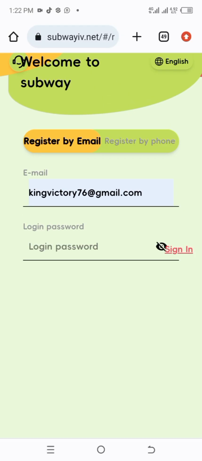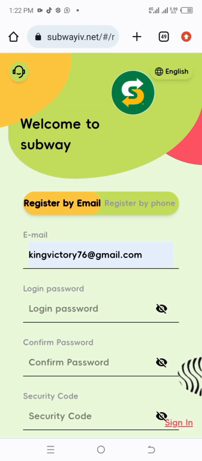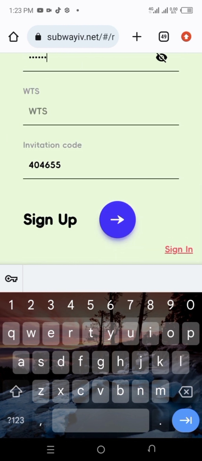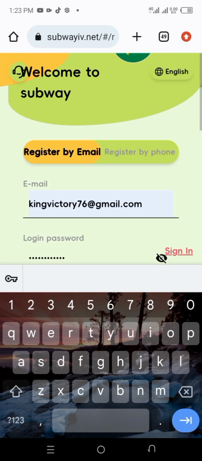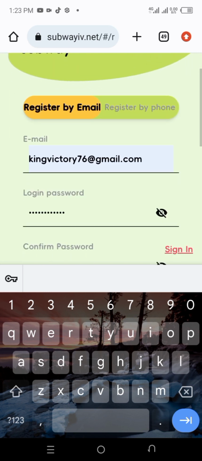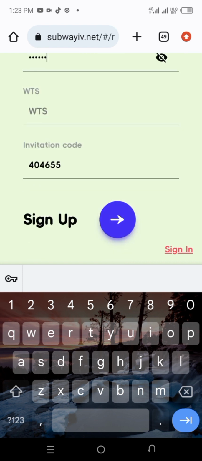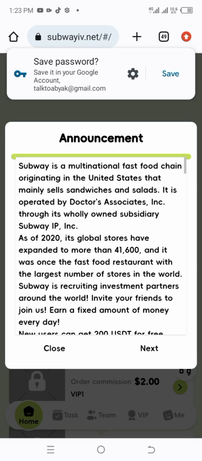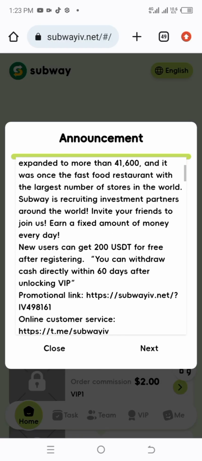Today I'll be showing you a particular website that allows you to earn dollars each day. It depends on your package, and your package depends on how much you earn a day. So all you just need to do is to head over to subwayive.net and sign up. Fill in your details, put your password, and just sign up. The sign up process is very friendly.